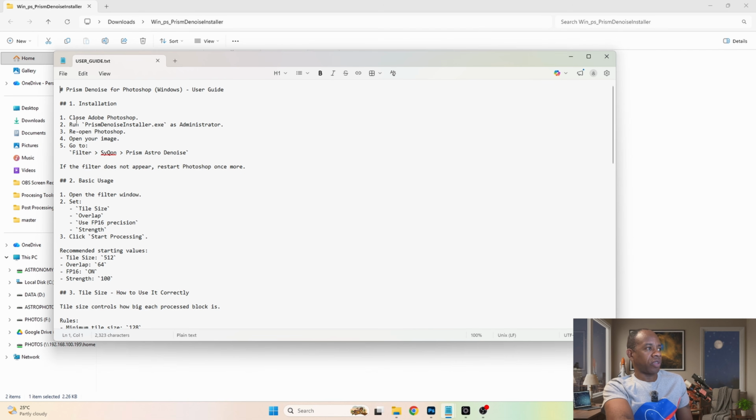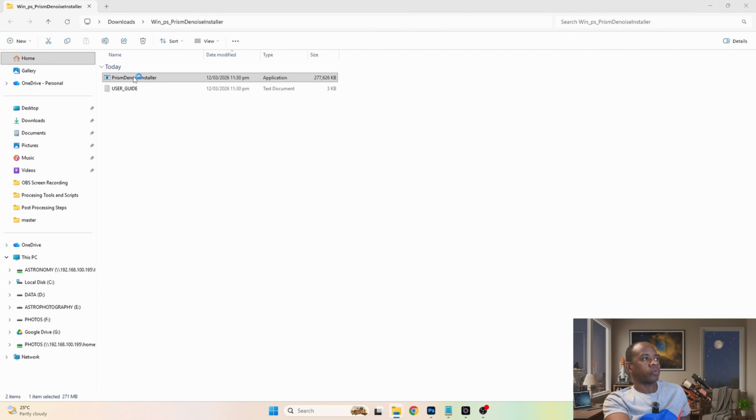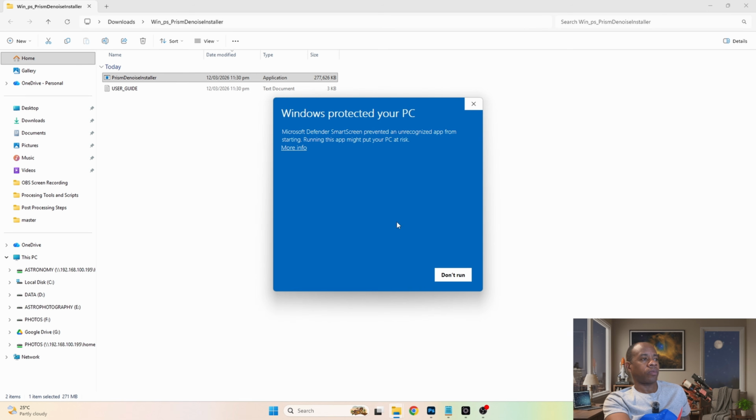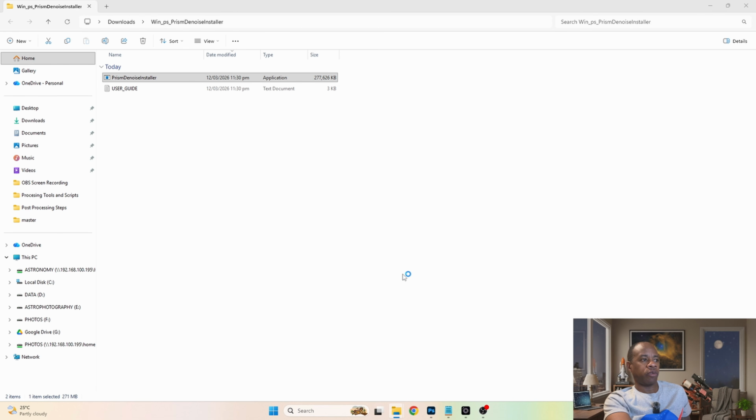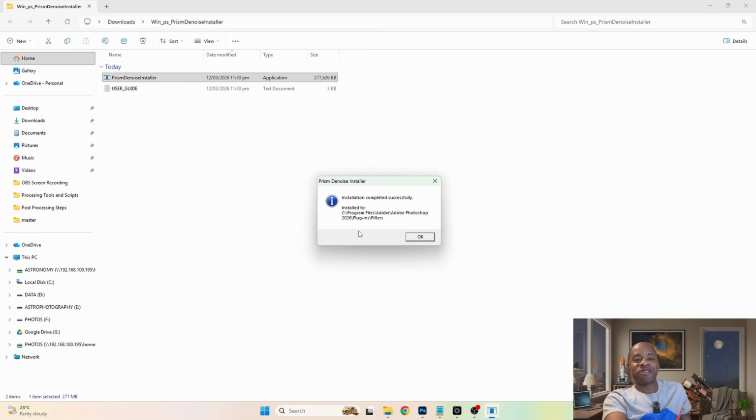So of course, we're just going to start off with the basic installation instructions. So we double click on it. Now this message may come up on your machine. Don't panic, don't worry. You just basically click on more info and you click on run anyway. It's just that Windows sometimes does not recognize this particular application. And we click on yes. And that's basically it. Plain, simple, straight to the point. So now it's been installed to this particular path.